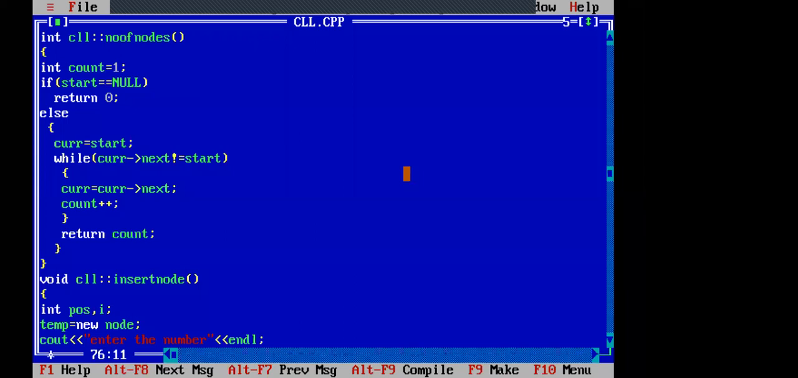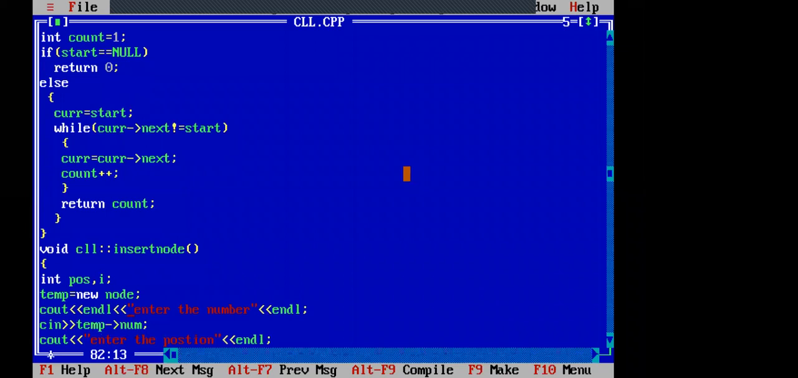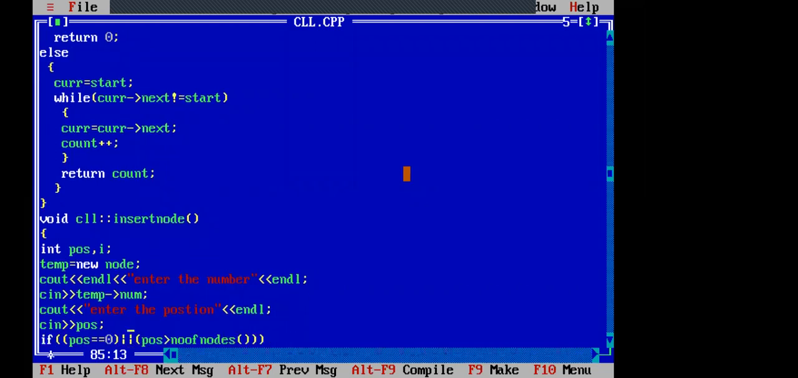Then the insert node module. The insert node module is used to insert a new node in a list. How can we insert a new node in a list? First of all, you have to allocate the storage: temp equal to new node. After allocation of the storage, you have to enter the value, so we read temp arrow number. By using that statement, we have entered the value. After that, you have to enter the position, so we read the position.